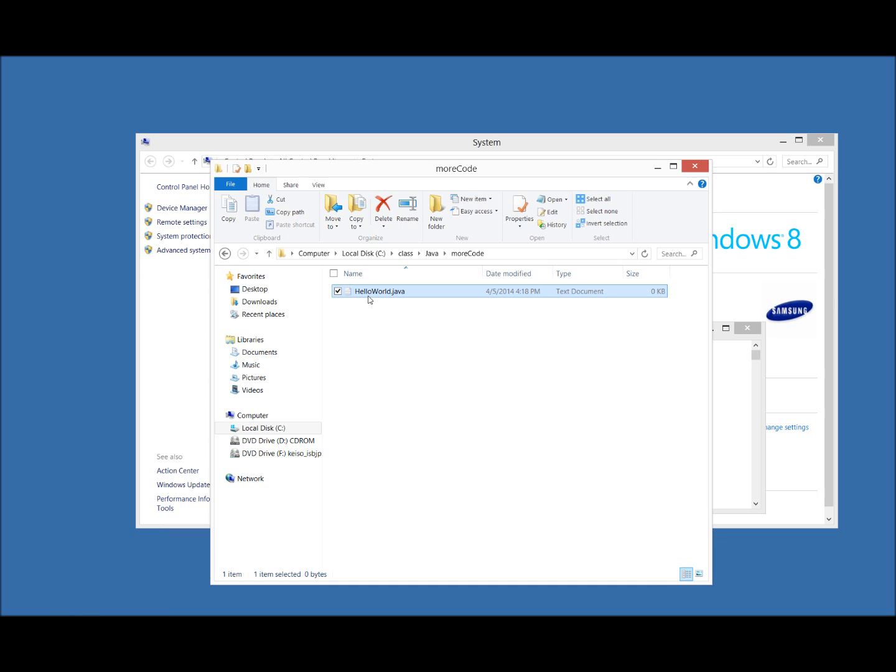Now, all Java programs have to have the extension java, J-A-V-A. Also, the name of the file in Java programming has to start with a capital letter. It doesn't have to have multiple capital letters, but it has to start with a capital letter. It can't be a number. You don't want spaces either. You don't want to say hello space world. Okay? Don't do that.